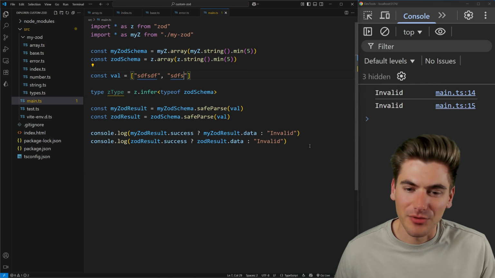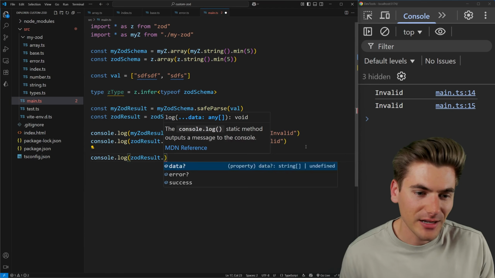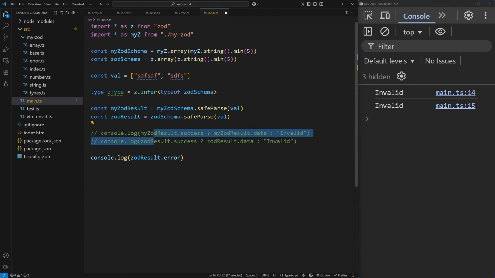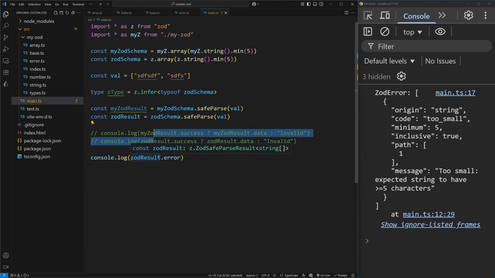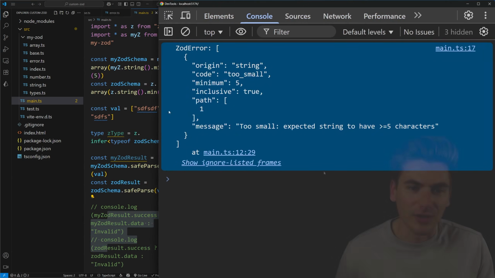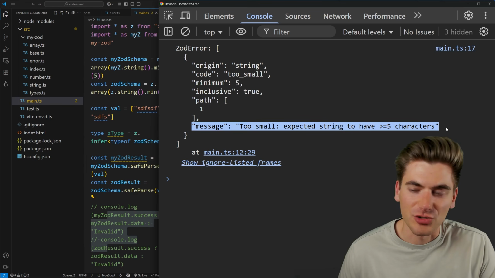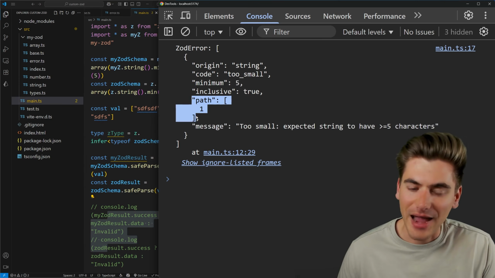But there is one slight problem. Let me just show you by console.logging our Zod results.error and minimizing this code right here. So if we look at our Zod result.error, you can see it's essentially telling us a bunch of different information about the error. I'll make it even wider so it's easier to read what's going on. But you can see we have the code, we have the message. For the most part, all I really care about is the message, which says too small, expected string to be larger. But also you'll see this path section right here.